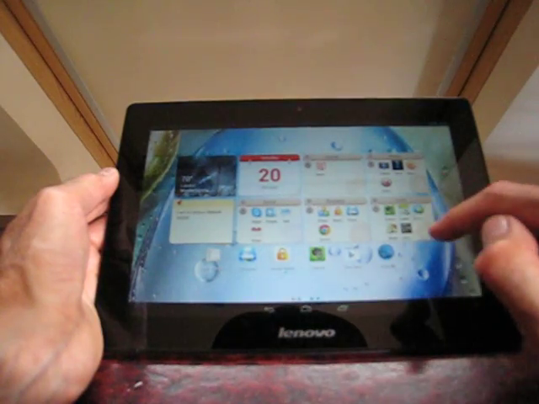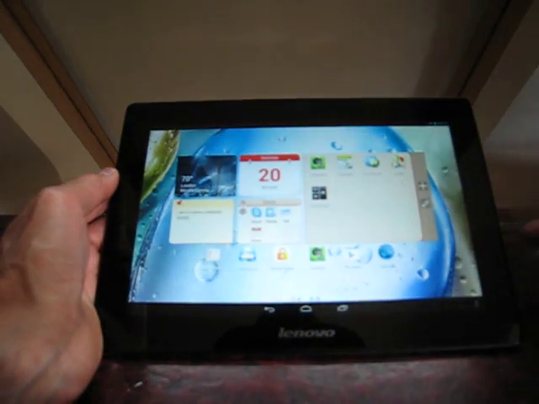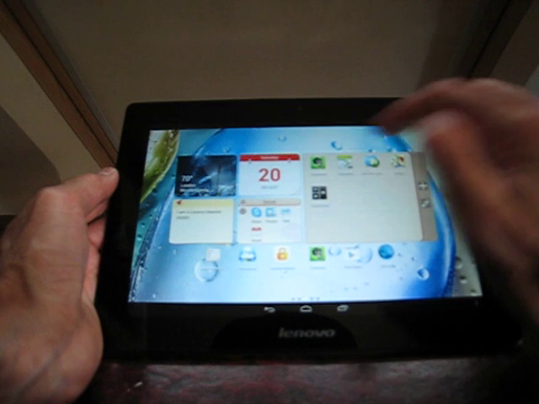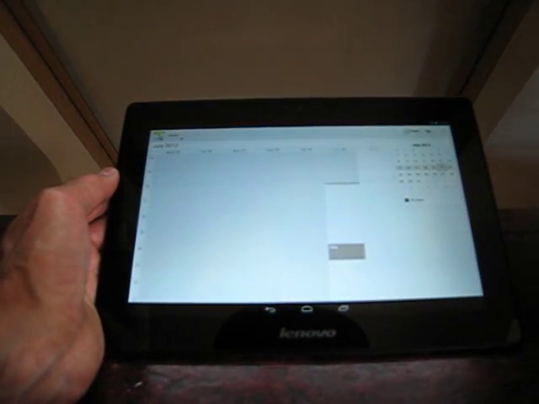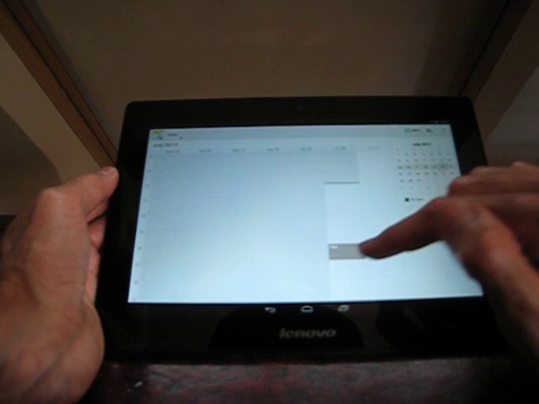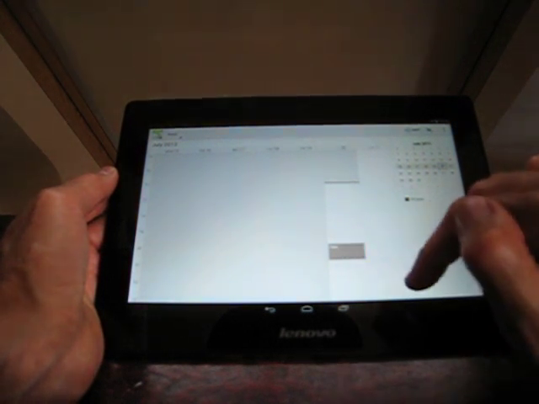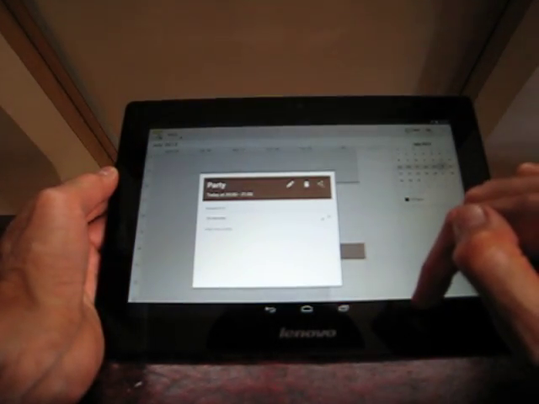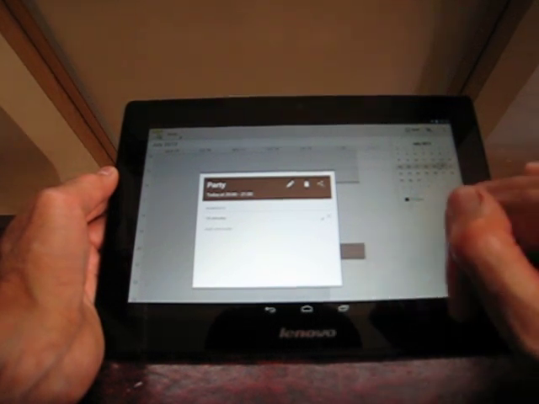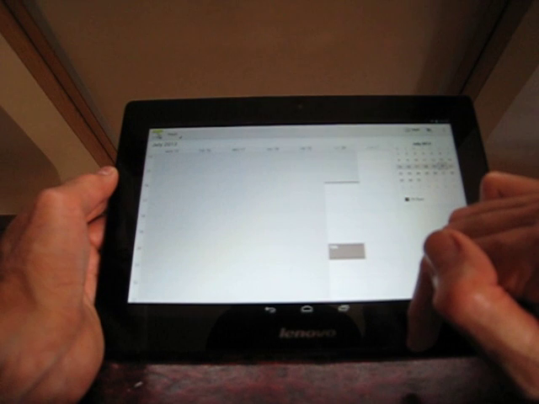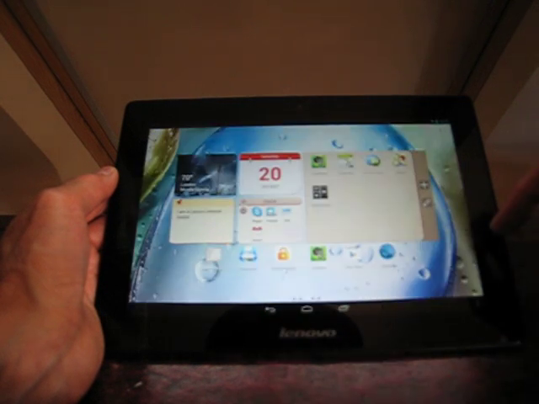And what happens here is each time you press one of these, it expands up like that, and then it's a bit easier to look at your application. So here we've got calendar. We'll just have a look at calendar. There you can see, I put in an hour or so ago party tonight as a test entry. There's your calendar application.